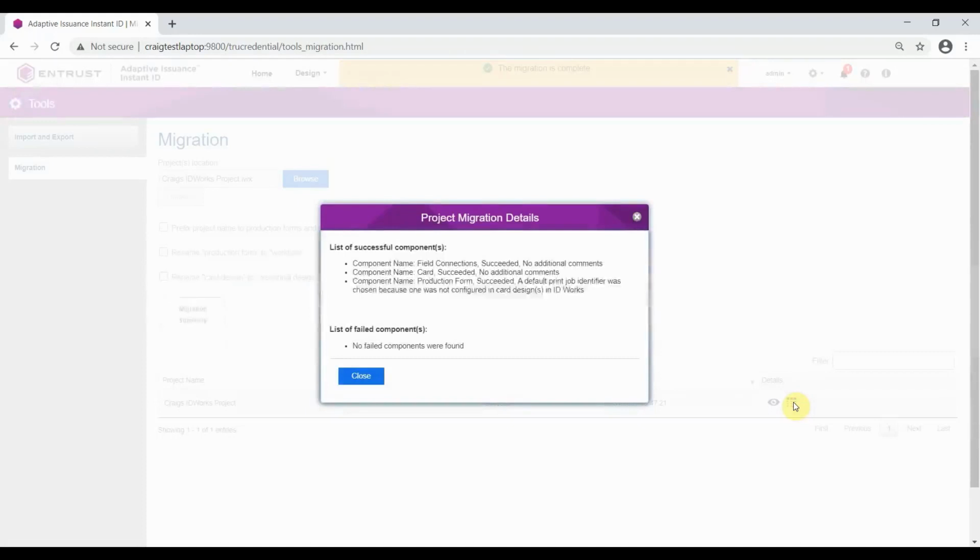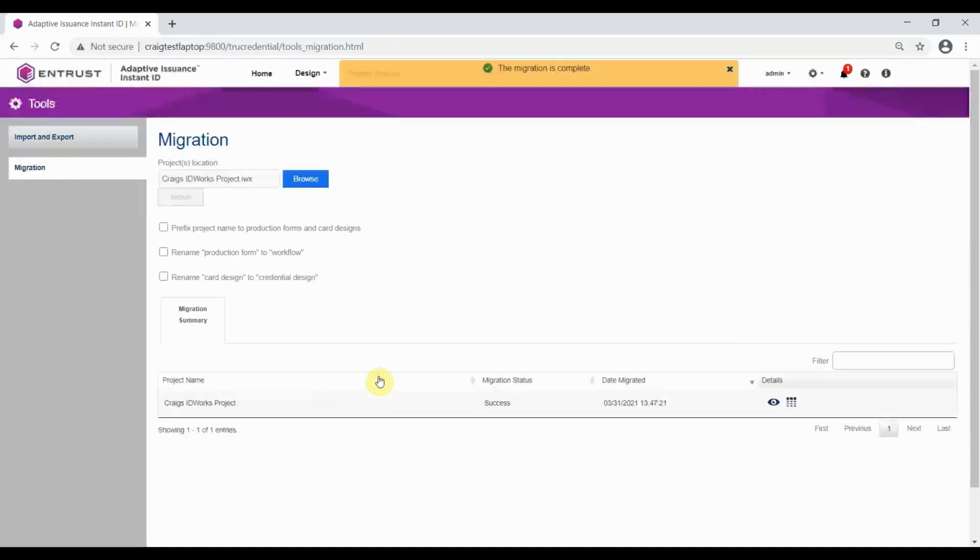If I click on the second symbol, I'm provided with detailed feedback of the successfully migrated components and any failed migration components. This window would also inform me if I had manual tasks to complete once the migration is finished. For example, if I have migrated a project which was connected to a database and I did not create that database connection within Instant ID prior to migrating the IDWorks project, I will be prompted to create that connection now.